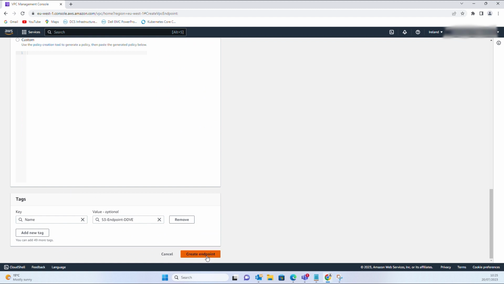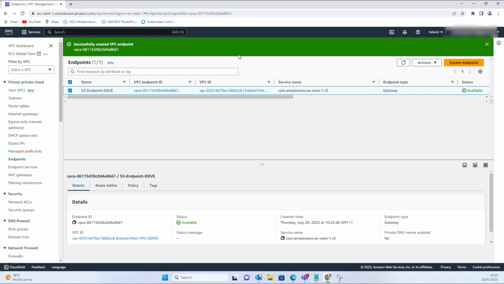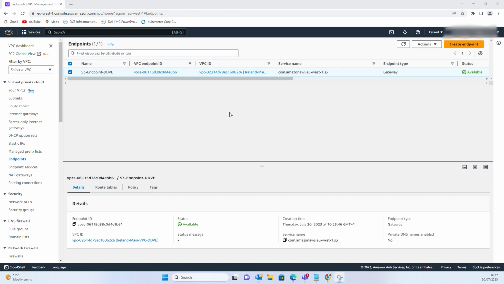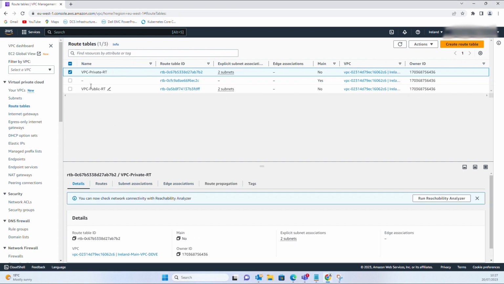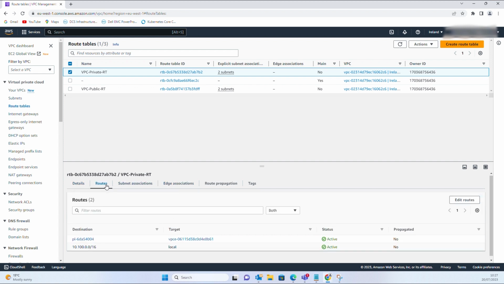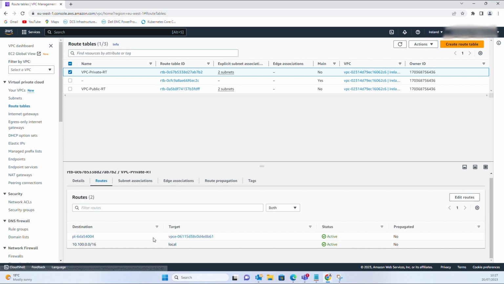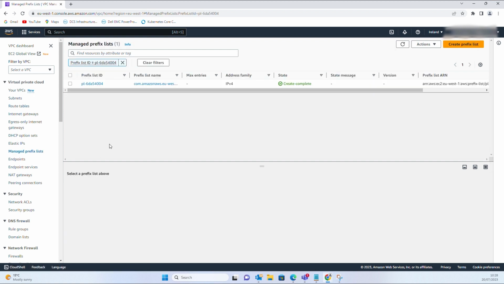Create endpoint. Stop and pause, just wait for that to pop in. Take a quick look at our routing table, and you should be able to see that pointing to the prefix list of the S3 interfaces. All right, so we'll double click on this here and we'll see all the IP address spaces.